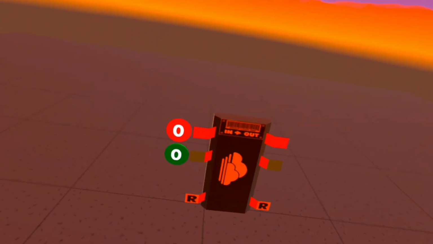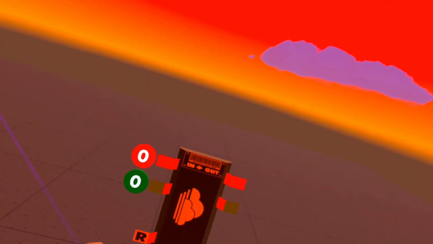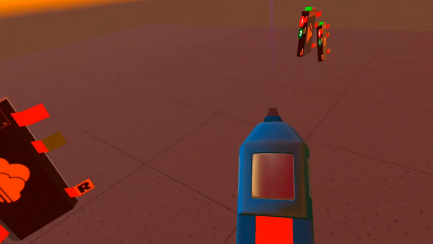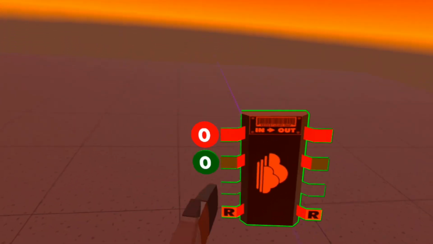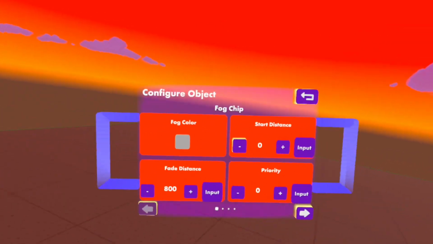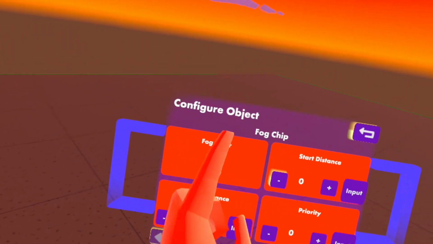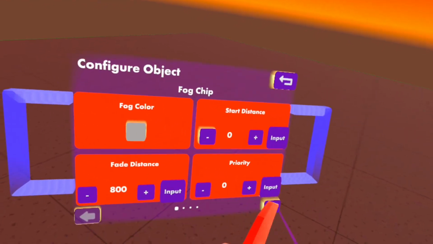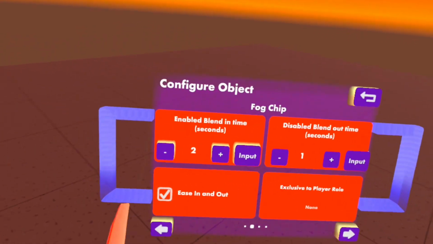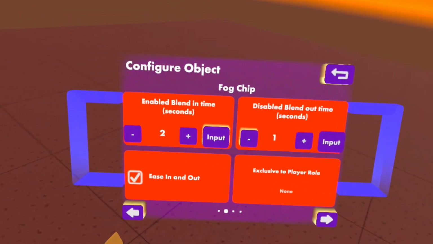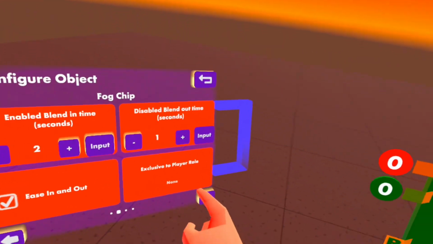Alright, now the last one we have is our fog chip. I'm not too sure how this is going to work because we have the giant red sky behind us. But we're going to configure it, and we have our fog. We can change the color, the start distance, the priority, the fade distance, the blend time, the disabled blend time, and we can also make it exclusive to player roles.